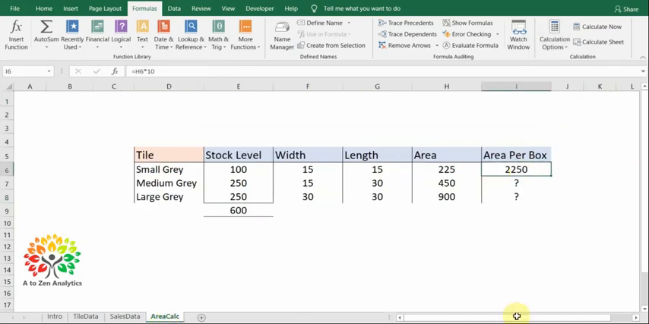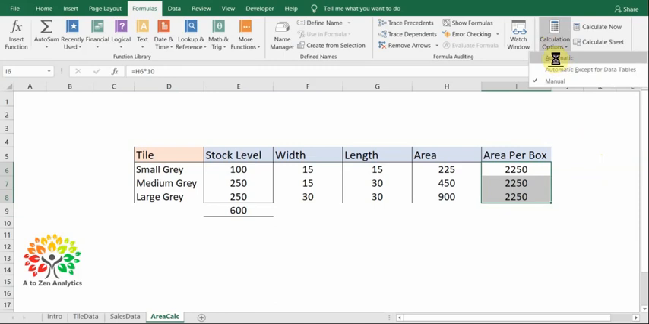In this example, which uses the tile data we used before, I have a simple formula to calculate the area per box, which assumes there are 10 tiles per box. This multiplies the area per tile by 10. If I switch the calculation options to manual, when I drag down the formula, it will show the same result for the formulas, although the area changes. If I switch back to automatic, it will now recalculate the formulas and give the expected results.